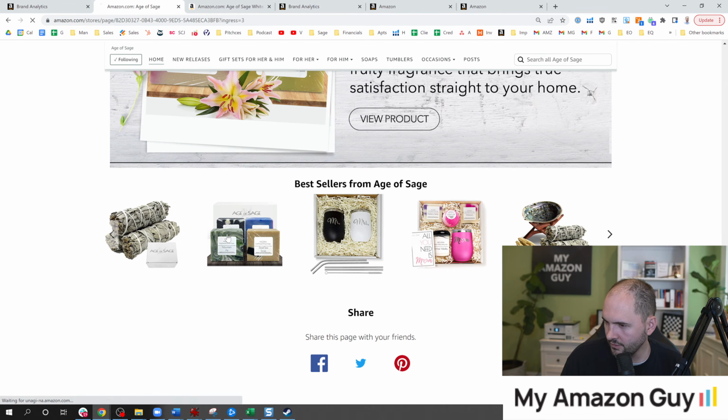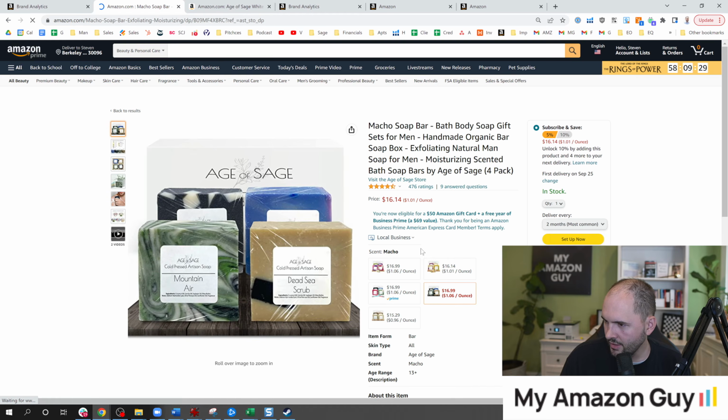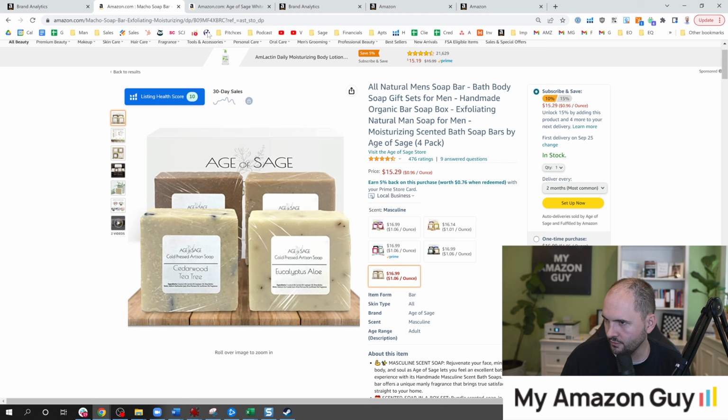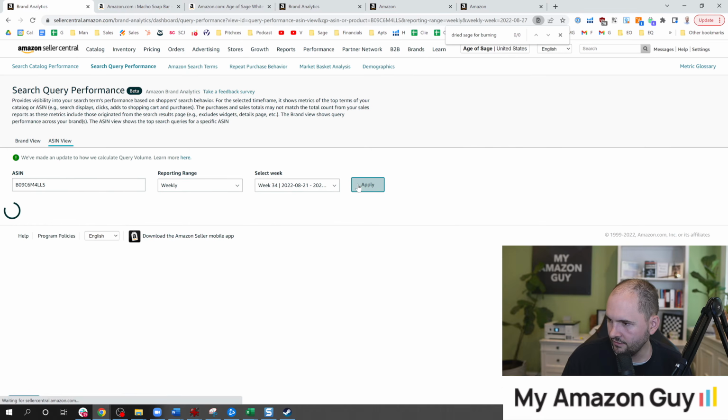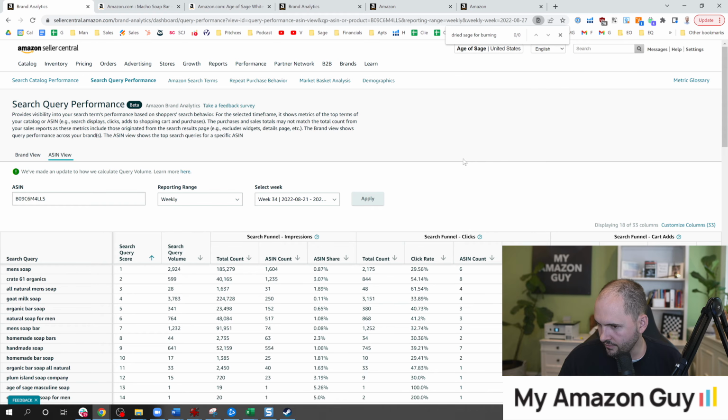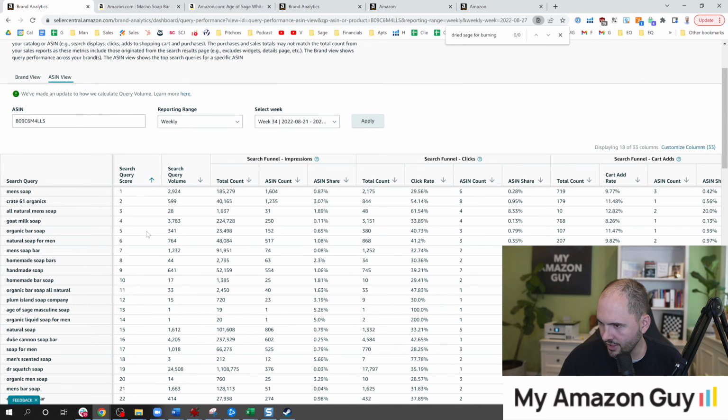Maybe the soaps. Yeah, the soaps would be a good one. And let's click on this one because I think this one's had a lot of success. And let's type in the ASIN here, see what this does. So this is a lot of data on this one. Let's do the 100 rows here. Men's soap, Create 61 Organics.